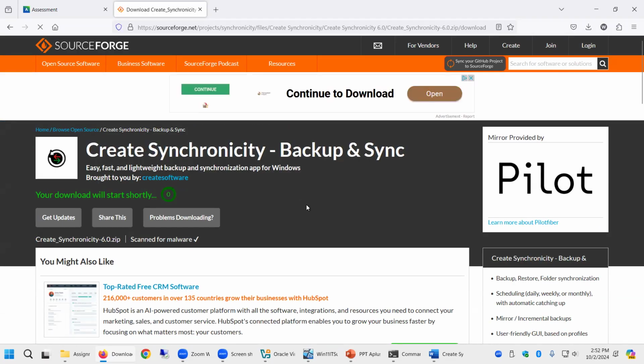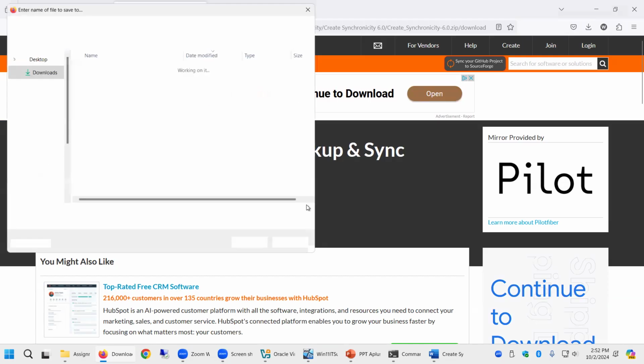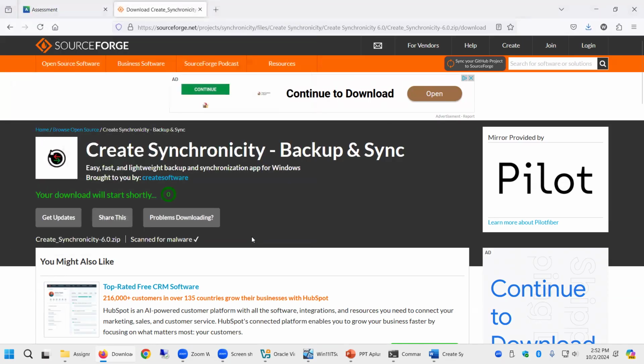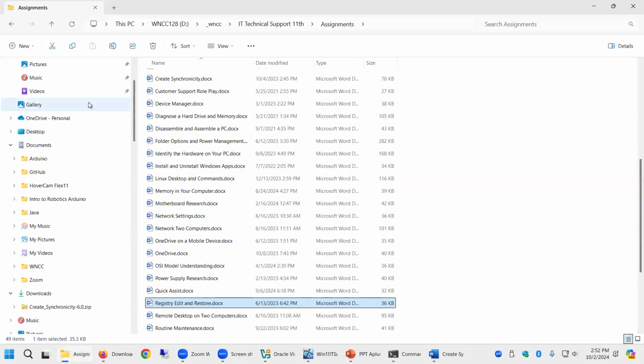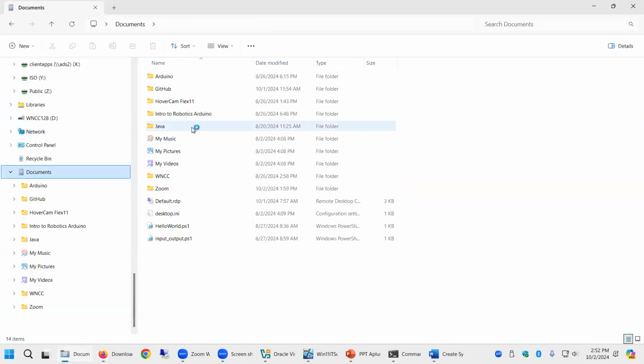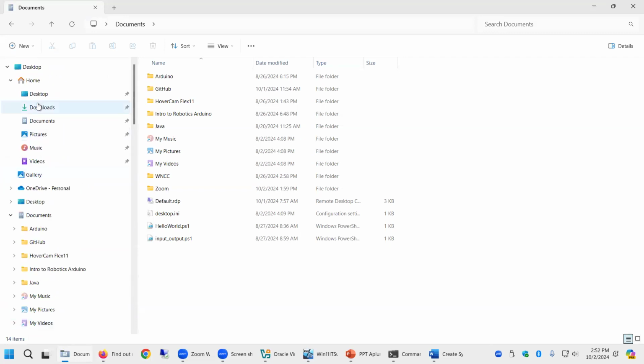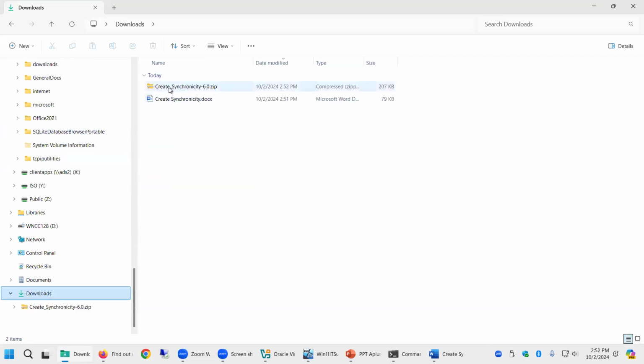And our download should start shortly. There it is. So we will end up downloading a little file called Create Synchronicity. Where did it go? Where's my downloads? Way up here, apparently. Oh, there they are. Here's our little zip file.